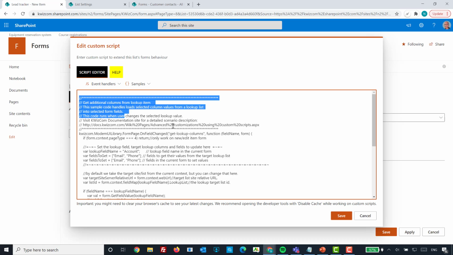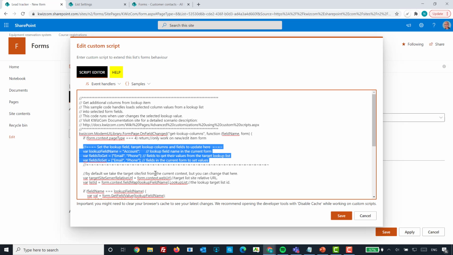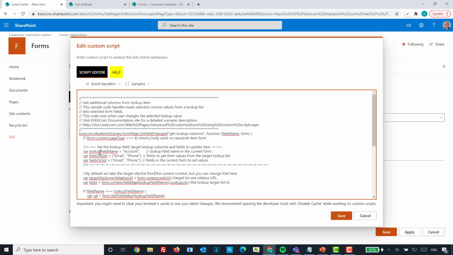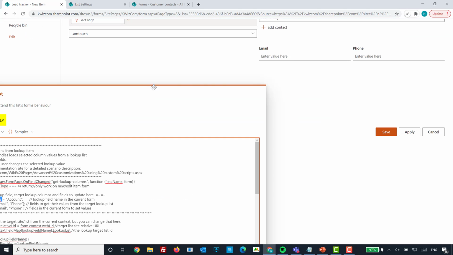The snippet that I would like to use now is called Get Additional Columns from Lookup Item. I get this header and these lines of code that I don't care about. The only thing I care about is this part. These are the variables that I need to update for the script to run on my form. Basically I just need to provide my form's field names. First of all, I need to update the lookup field name. In my form, the lookup is called account contact.